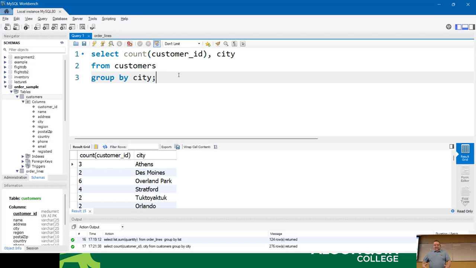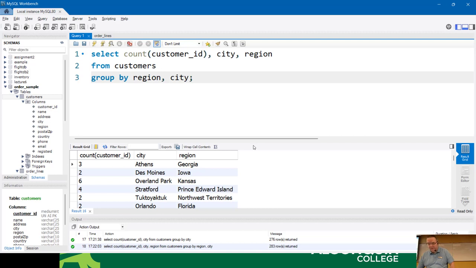If I wanted to get slightly fancier, and I'm pretty sure my data is actually not going to do very much for this, I can also slap on the region and say, I want you to summarize by region and then by city. And we will have, well, that's kind of cool. It worked. So that's actually going to be the exact same numbers because my data set is so small.